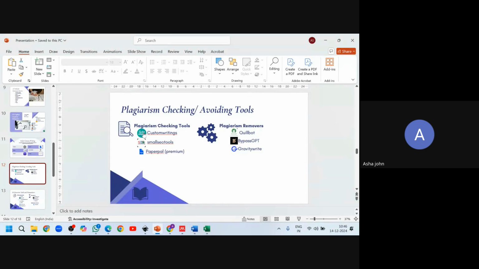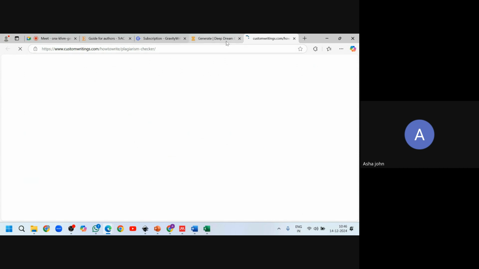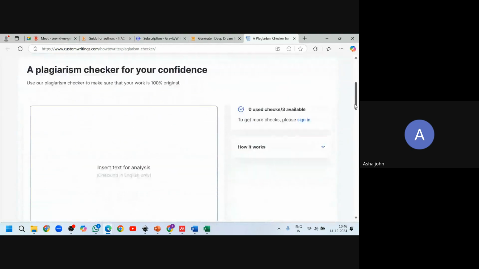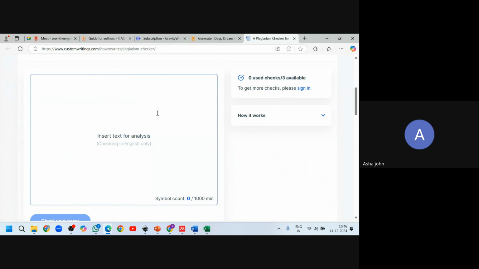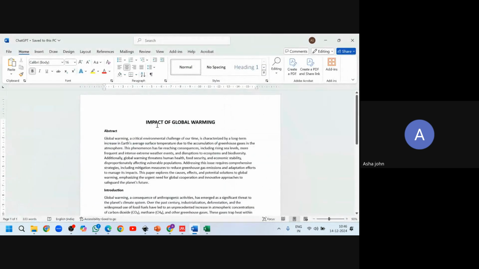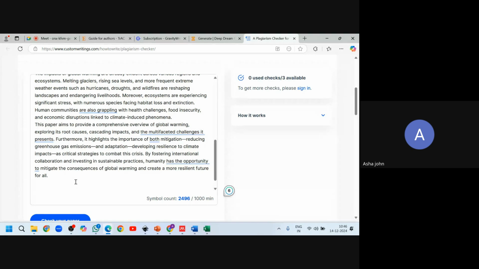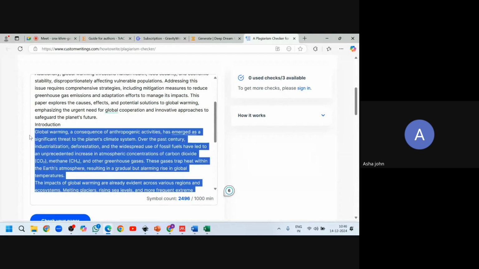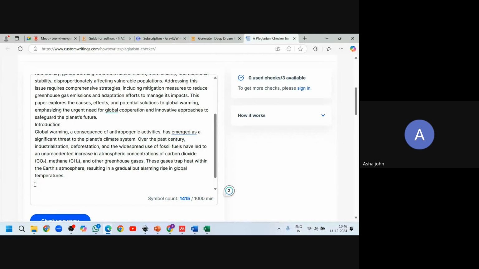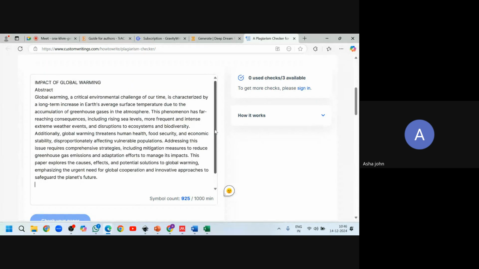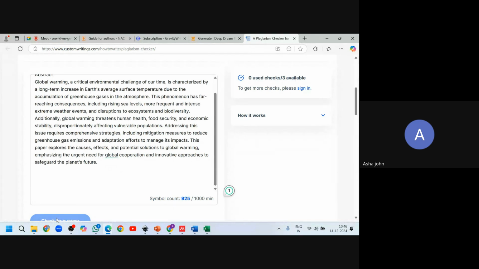So let's try Custom Writing, which is a plagiarism checker. I'm going to copy this and paste it. The main difficulty with this type of free software is the word count limitation, so I'm just going to cut some. Still, I can do only the abstract. So I've pasted the abstract and I'm going to check the paper.